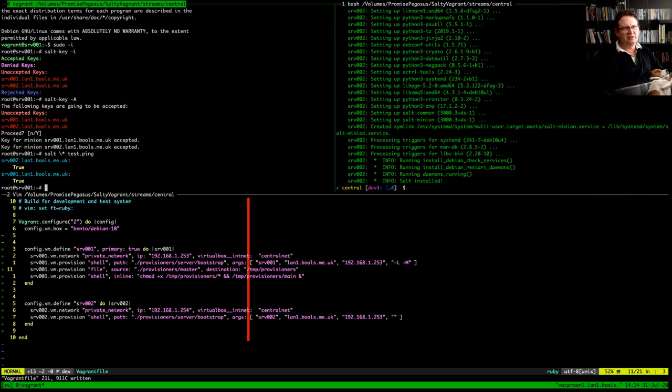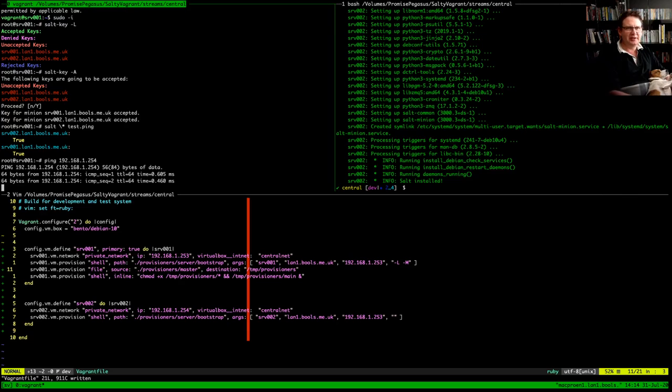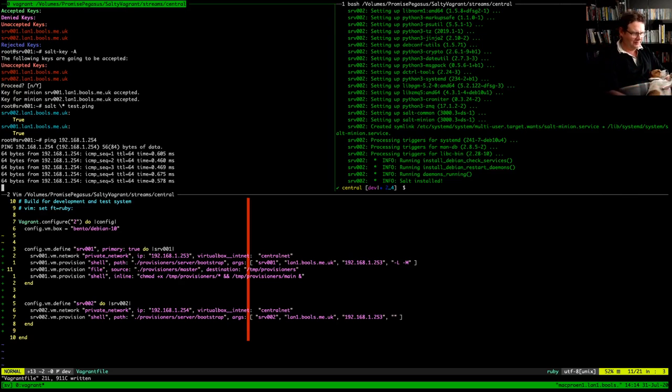Okay, so these are the minions responding true. This test ping is not a ping like an ICMP ping. It's not actually pinging as such, in the same way as if we did ping 1.254 to ping the other server. Okay, so that's actually doing an ICMP ping to the other server.